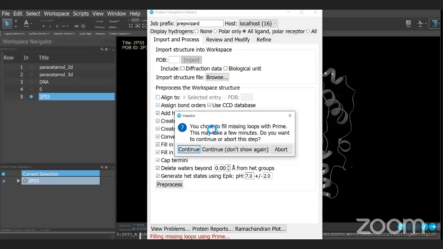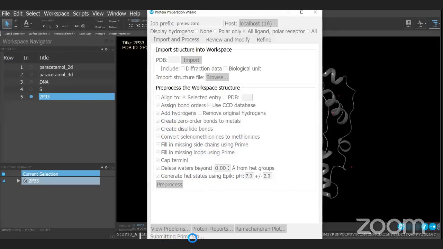I get a prompt here saying that it's going to choose to fill missing loops with Prime. This may take a few minutes. Do you want to continue with this step? I want to add the missing loops, so I'm going to click on continue here. It's going to take maybe 1 or 2 minutes, not more. It's going to add missing loops using Prime. You can see at the bottom here that it says Prime jobs started.